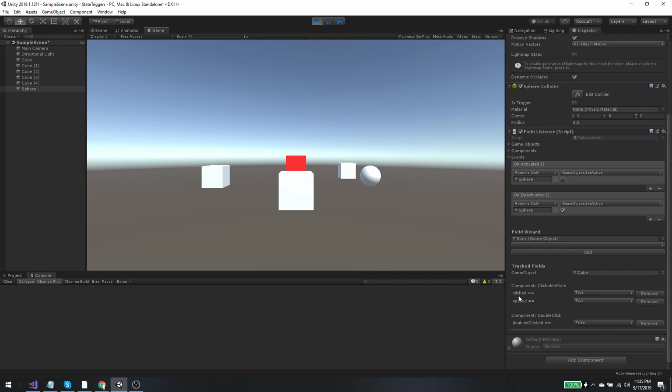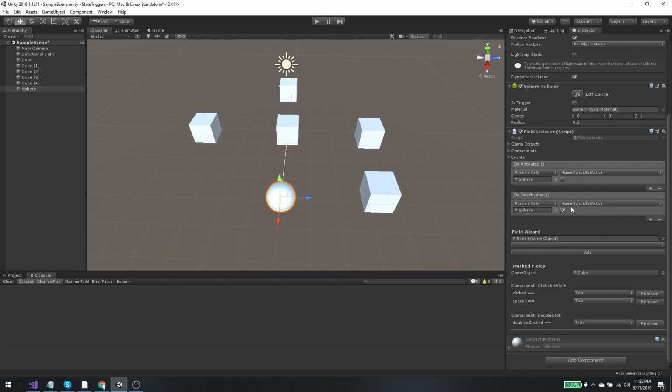So this is how you can combine multiple fields on the same exact game object and have it trigger this sphere. So this sphere is tracking 3 different fields from the cube game object, and once these have all been met, onActivated will be called, and then once one of these becomes false, it will deactivate.